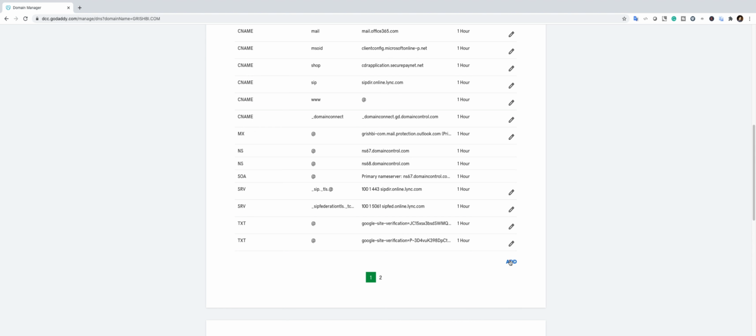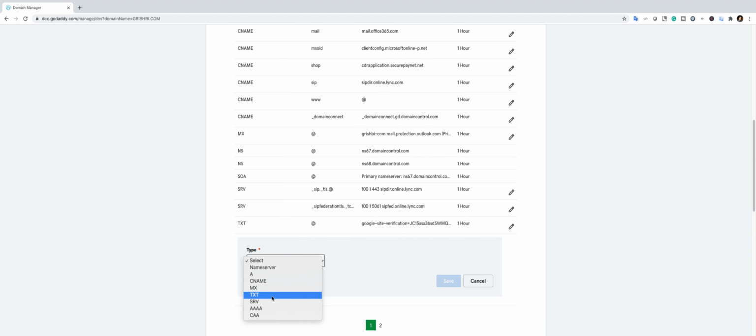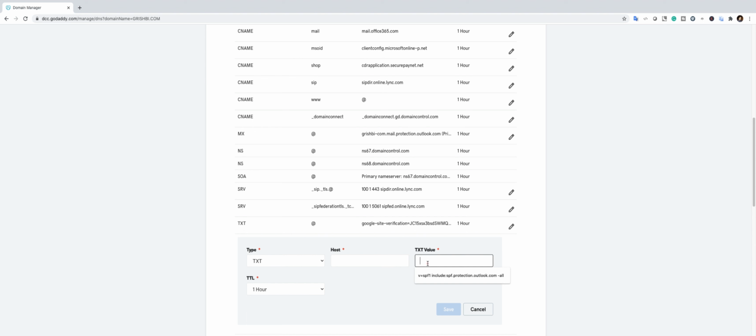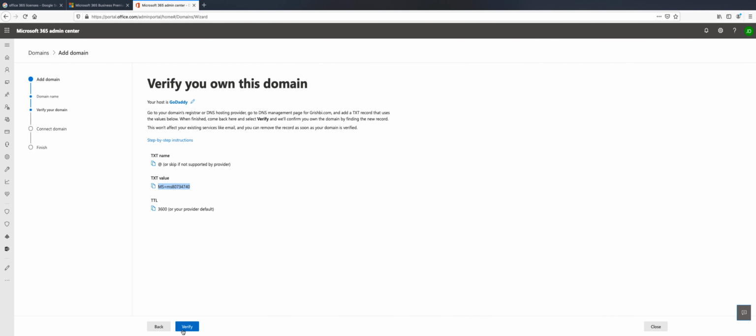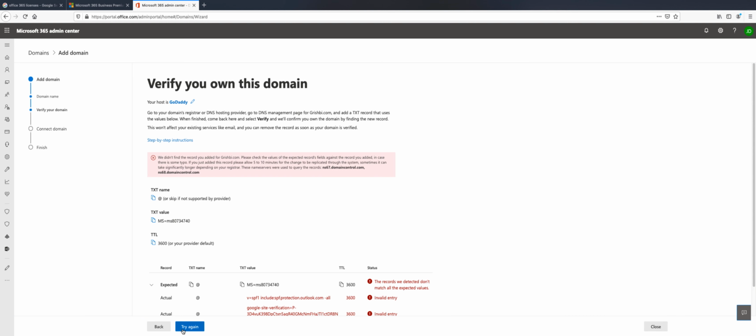Okay, it didn't let me add it, so I'll just go ahead and do it once again. I don't know why it's not letting me add it. Okay, so I go ahead and do save. So this DNS record got added here, and then I'm going to verify. So it is saying that it couldn't find the DNS record which we have added.